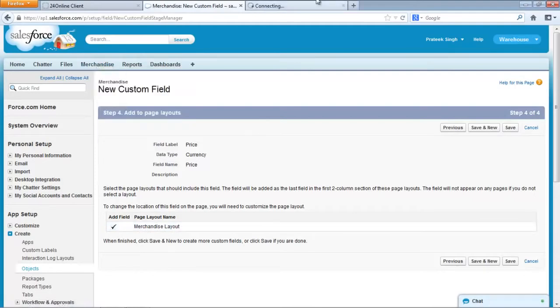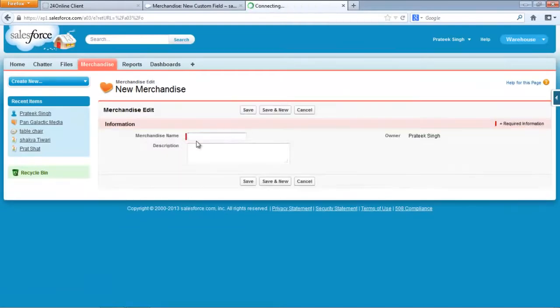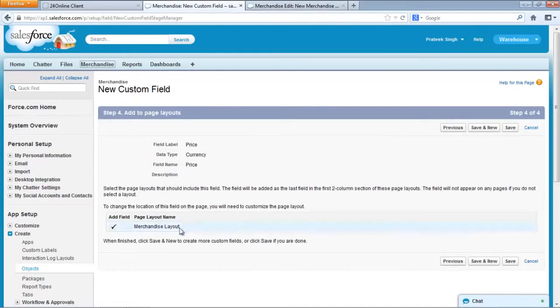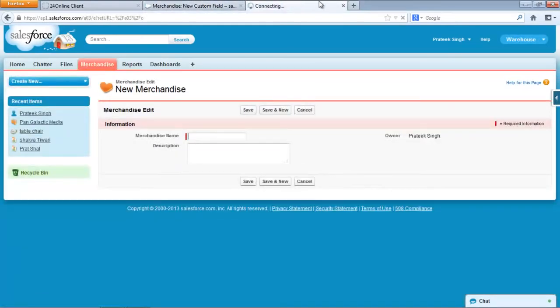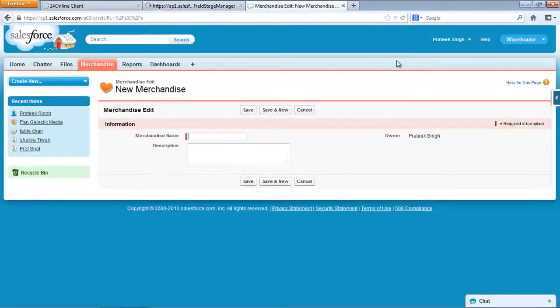So when we click on open link in new tab, this is what you see when you click on new. That is what is called the merchandise page layout. See, we have the description field here. So it's asking whether to add this field to this layout or not. So we will keep it checked. Now we click on save and new.